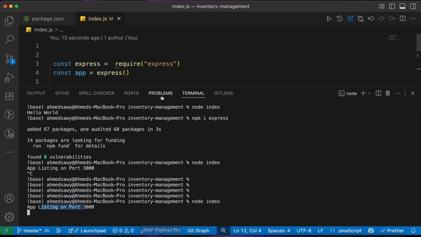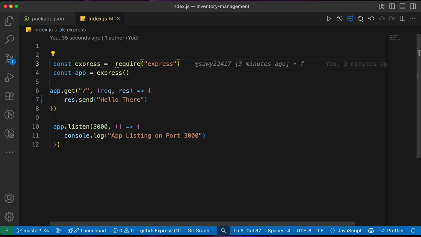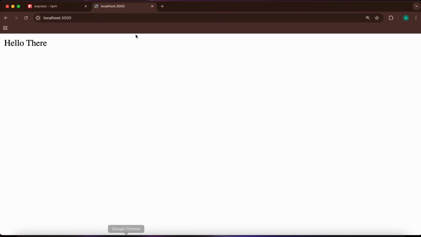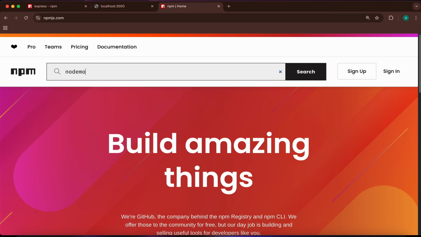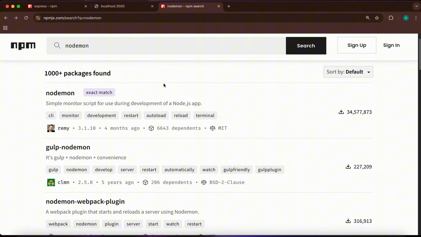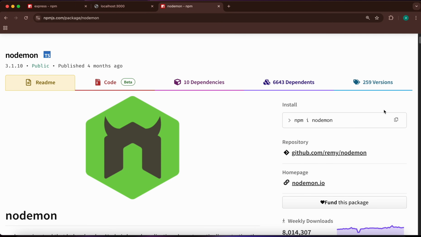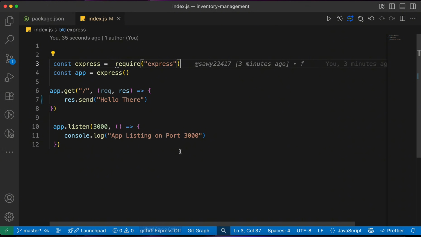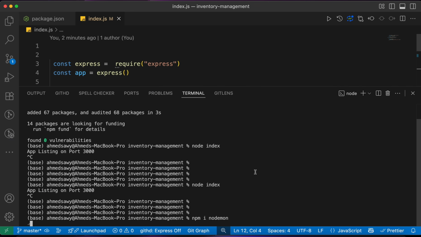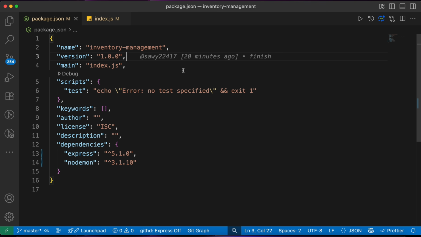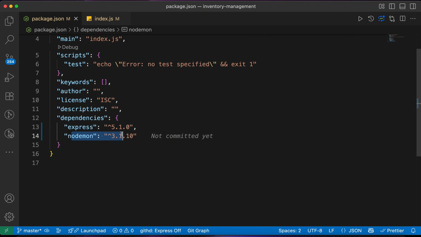Now we want it to change automatically when we change the code, without closing the server and opening it again. So we got a great library called Nodemon, and this library automatically restarts the server when changes are detected. So let's go back to Google and go to NPM and search for Nodemon. Now let's open the Nodemon library and install it using this command. So in terminal, let's close the server and run this command. Now if you open package.json, you're gonna see another dependency called Nodemon.